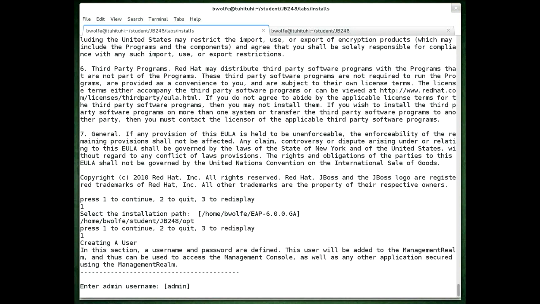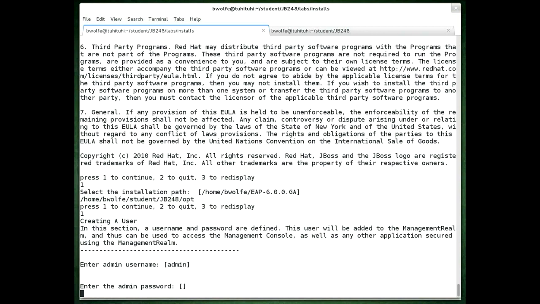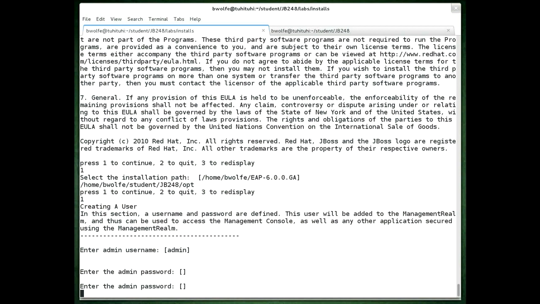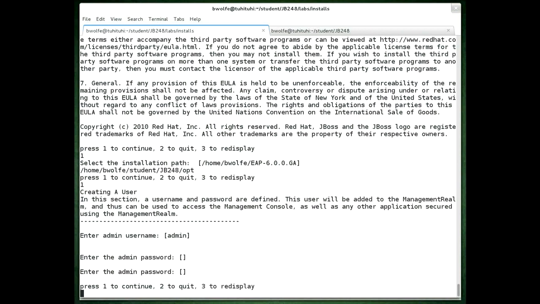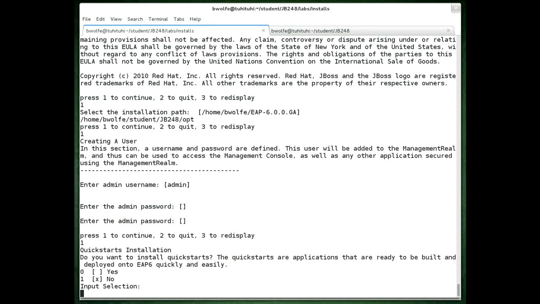Then we're asked for the administration user details. Admin is the default. This user is the user that has privileges for accessing the management console. You can change it if you don't like admin. We'll leave it as that, and then of course you need to nominate a password and repeat it to set up the appropriate credentials.